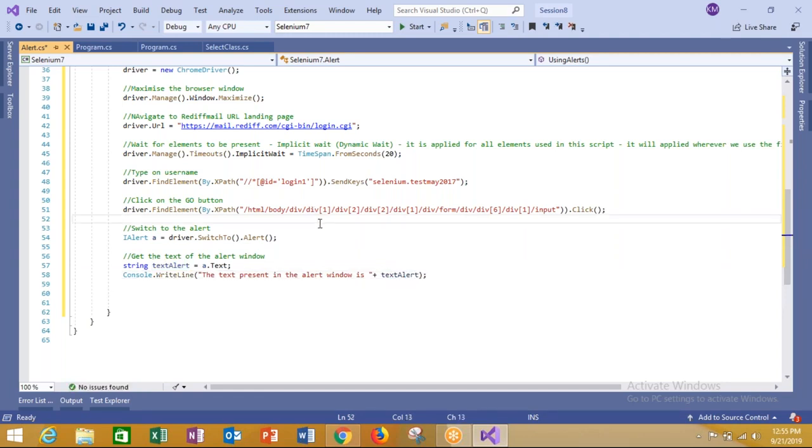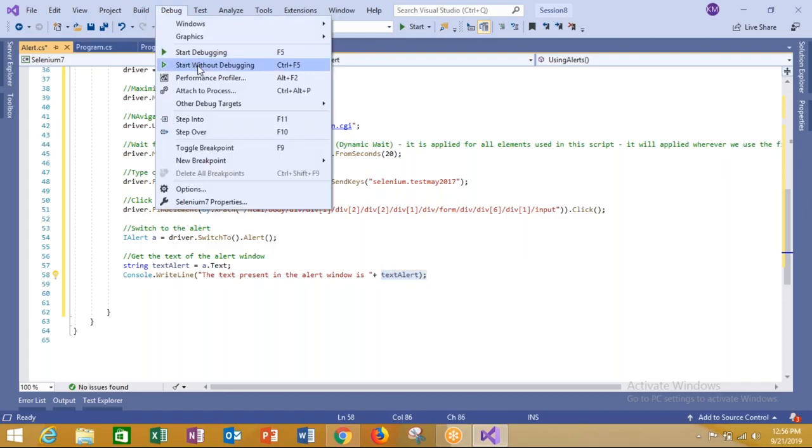So let's see whether the alert text is coming or not. The text will come in the console. So let's run this now. You can go to Debug and Start Without Debugging.